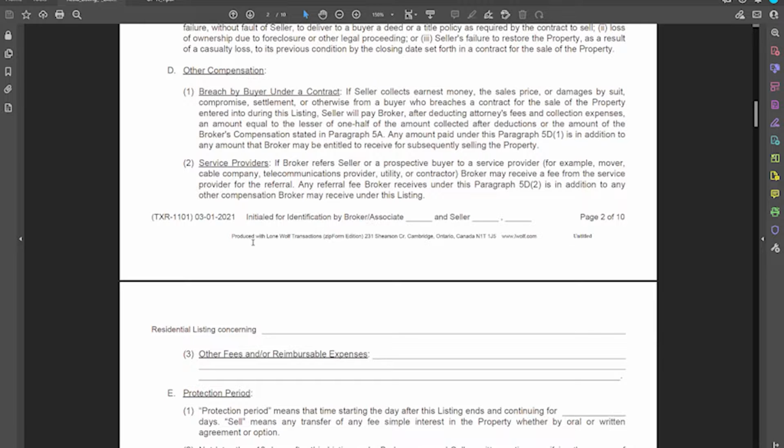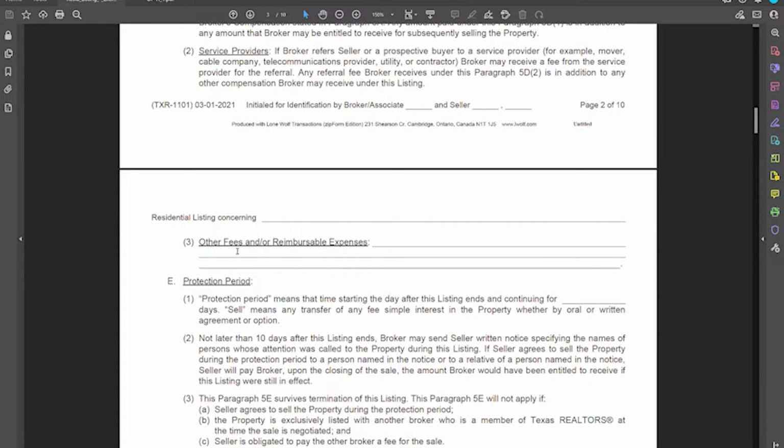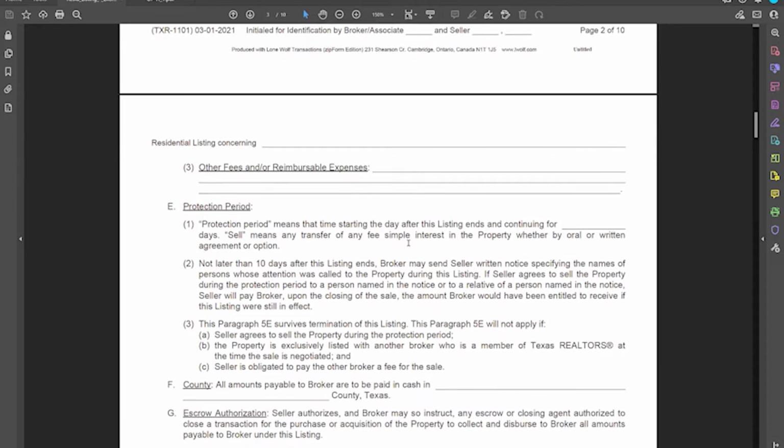This number three, the other fees and reimbursable expenses, this is what I was talking about a minute ago. Please pay attention. If there's anything in this that could cost extra money, you definitely want to have a good understanding of that.